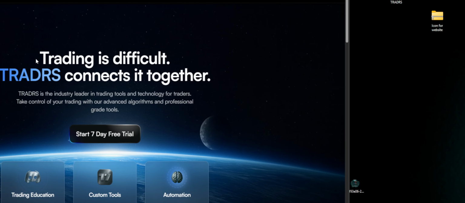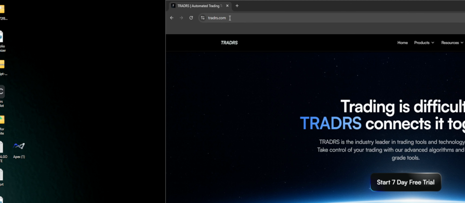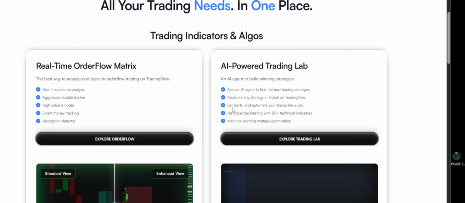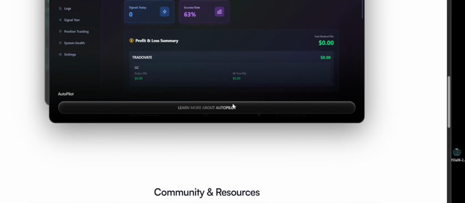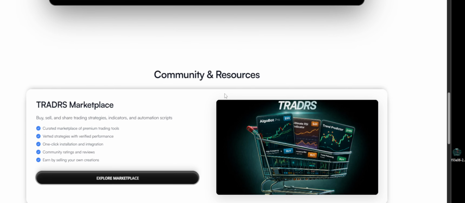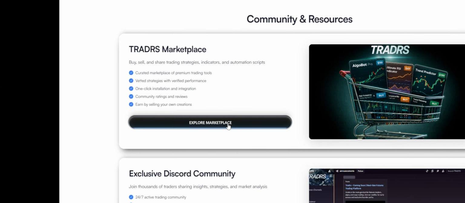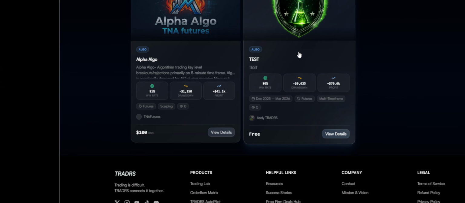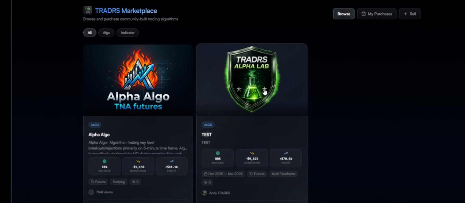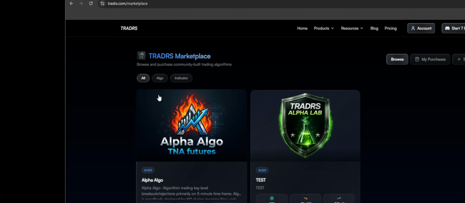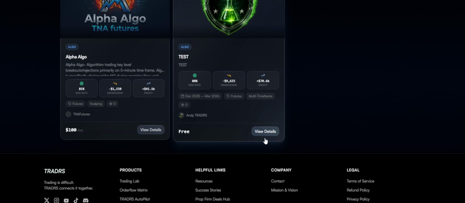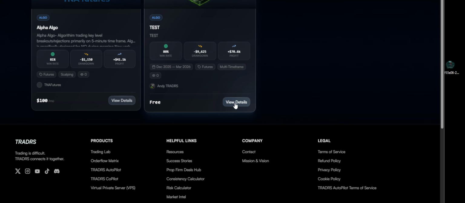So what I'm going to do first is go to the TRADRS website right there. Then I'm going to scroll down. We're going to go to the marketplace first, under Community Resources right here, TRADRS Marketplace. Hit Explore Marketplace. I'm going to go through a whole walkthrough of claiming access, buying in, and stuff like that too. So we have a couple algos listed here, from independent creators who listed their algos. I put a test listing up, so I'm going to hit View Details.